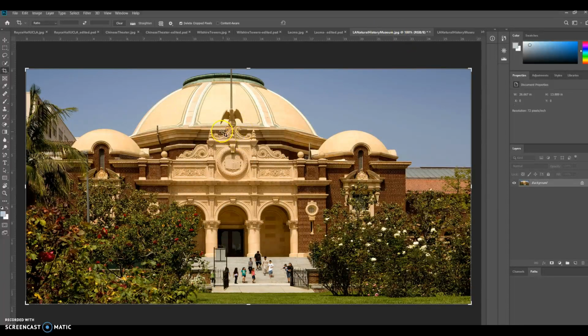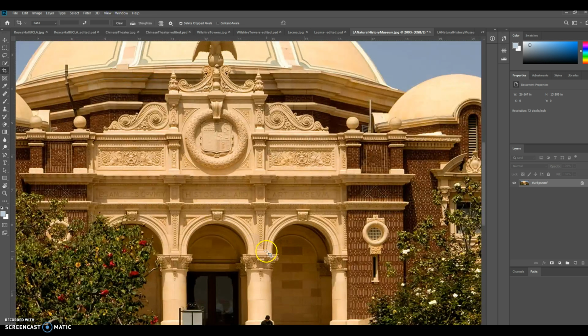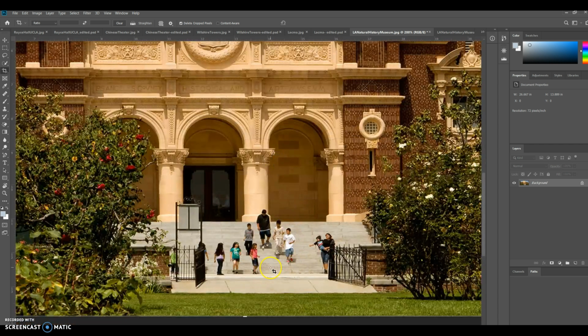The next image was the Natural History Museum, and again, this was sort of like my Royce Hall photo. I wanted to get rid of these people out front. To do that, I started off with messing around with the rectangle marquee tool and the lassos and trying the content aware fills, and it just wasn't working for me. So again, I ended up using the clone stamp tool and zooming in super tight here, in like the 200 range, and trying to clone stamp these.